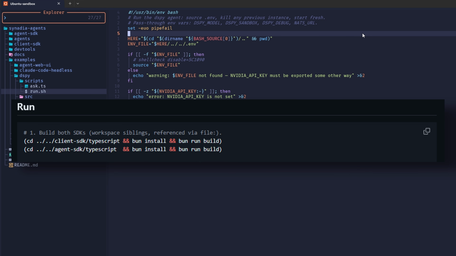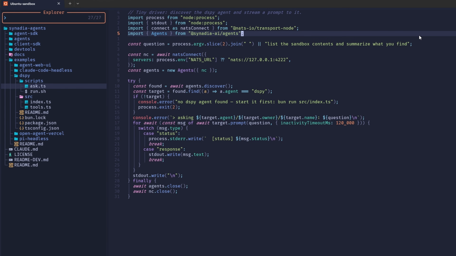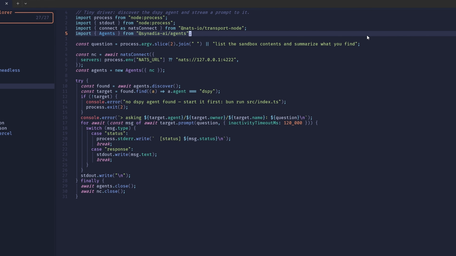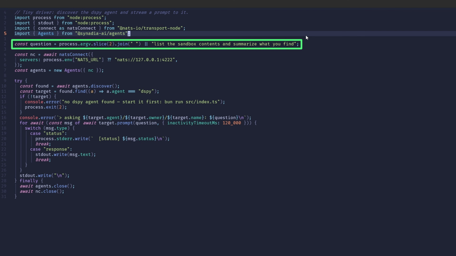Now there's one other file in here I want to go over, and that's this ask.ts file. It's basically a client that connects to our agent. You can see here we use agents.discover, and we prompt it with this preloaded question: list the sandbox contents, and summarize what you find. So let's run it and see what happens.